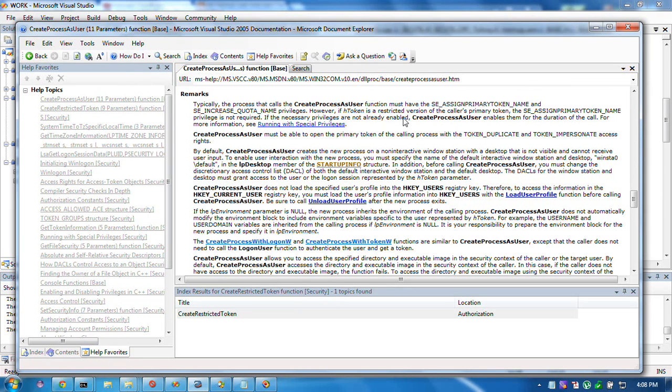But I'm not creating a process as a different user. It's myself, and it's a restricted version of my primary token. So this privilege is not required. If the necessary privileges are not already enabled, then this function apparently enables them for the duration of the call. And then this stuff that I have to look at.